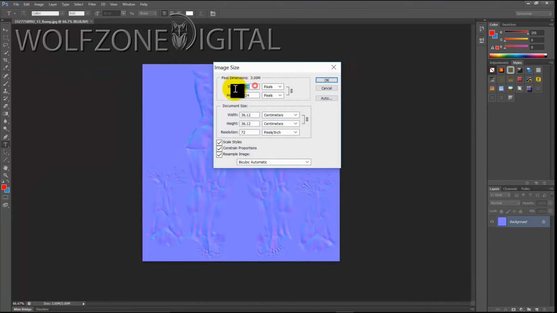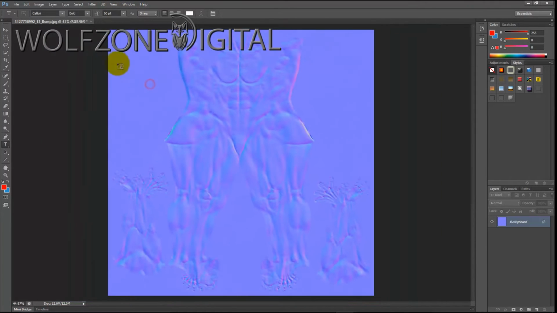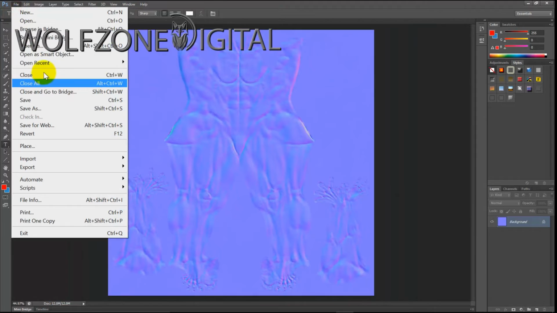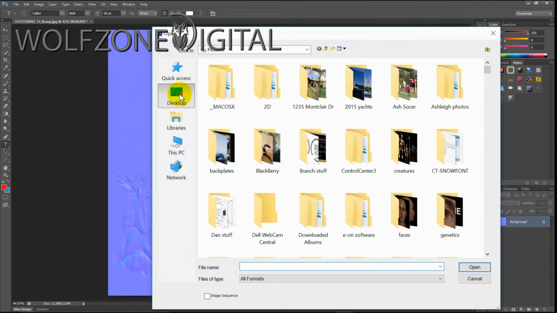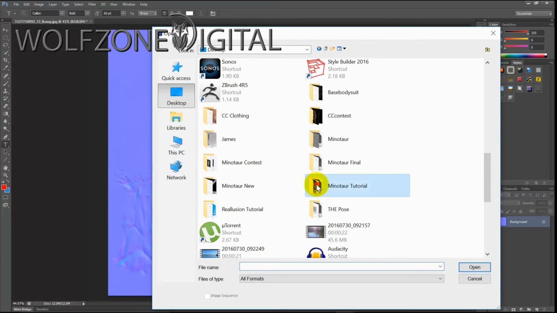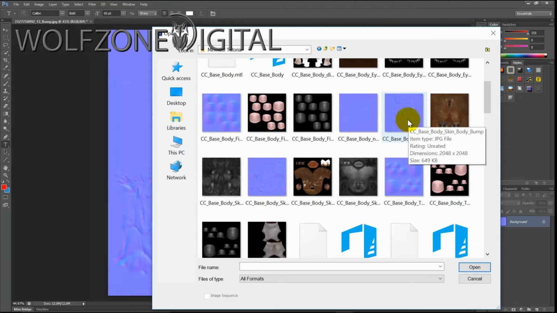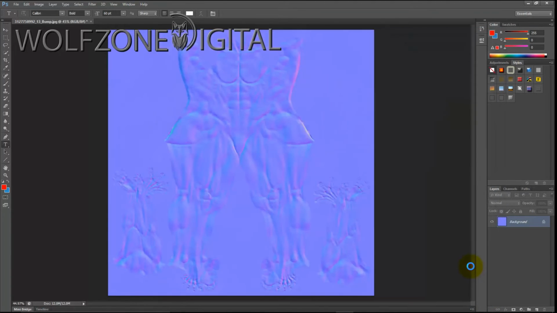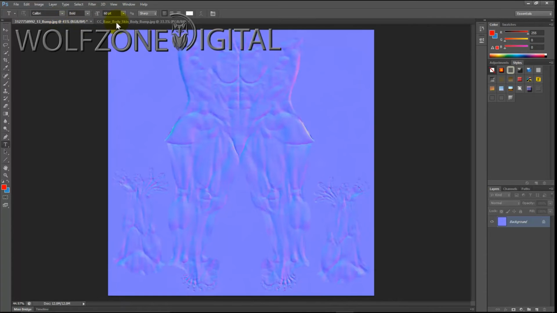1024. We'll bump that up to 2048. And we'll fit that to the screen. So we're going to go ahead now and import our own normal map that we created in ZBrush. So we'll go to our folder where we had saved that, our tutorial folder. And we want to find our base body skin bump map. So we're going to open our own. And you can see that ours has a lot more detail on the actual map than the base male one.